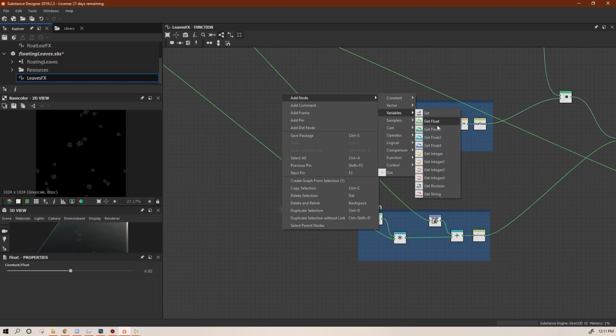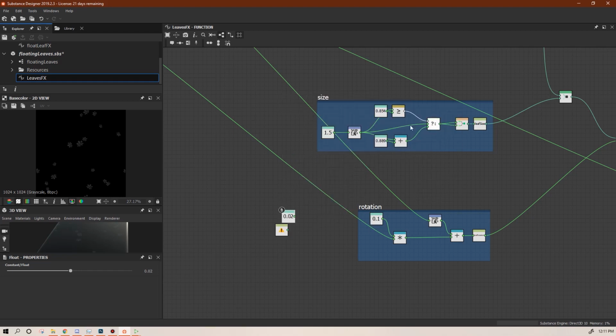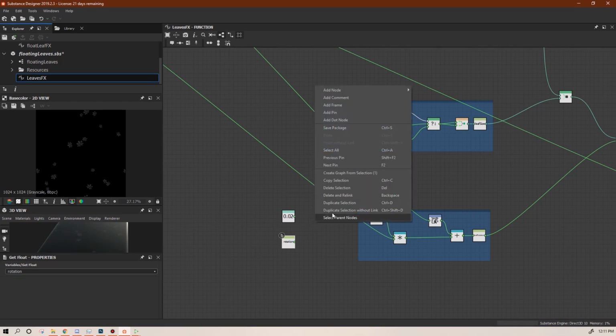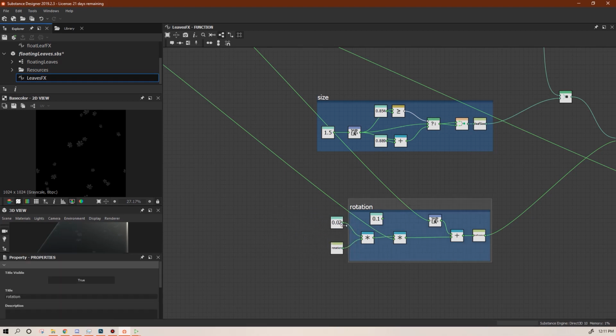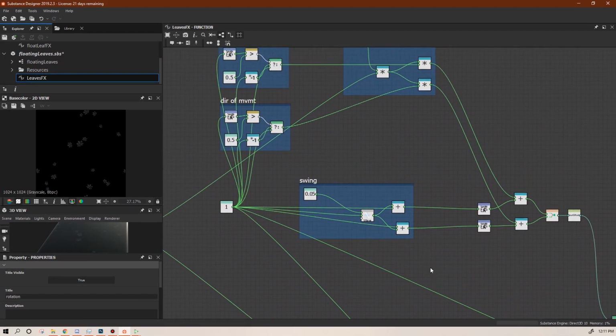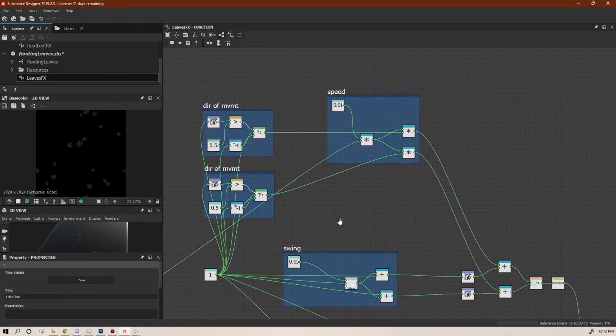So let's get our variable. And here it's a float 1. Rotation. And we're going to multiply it together. And that's going to replace this top speed here. And we're going to do the same thing here.